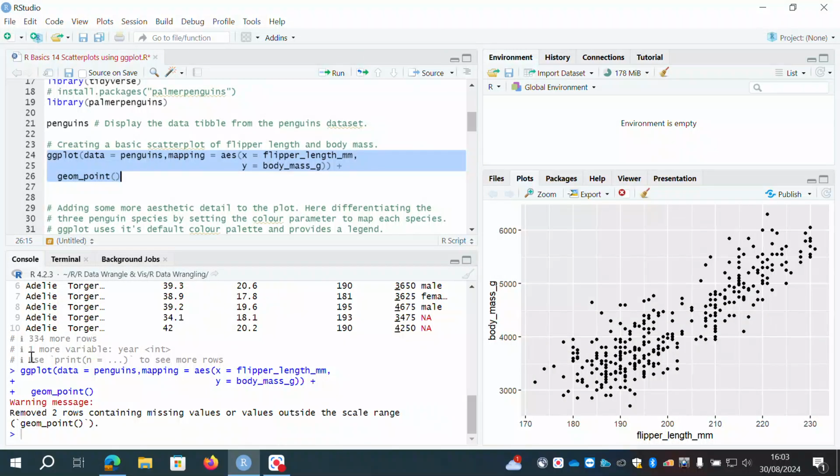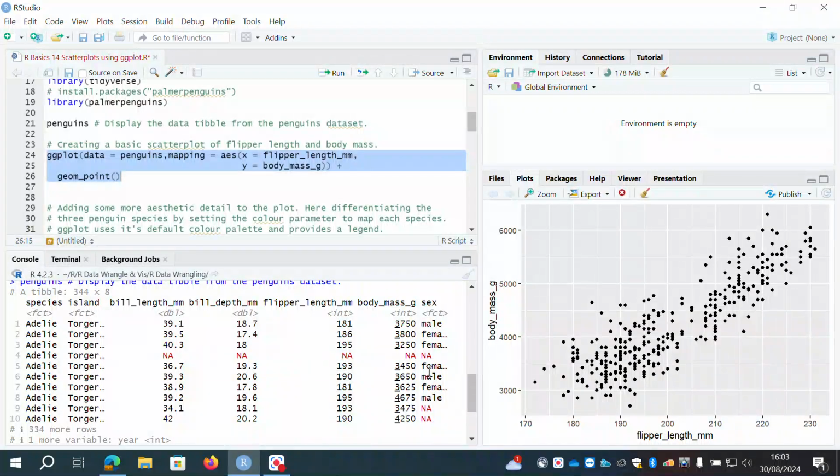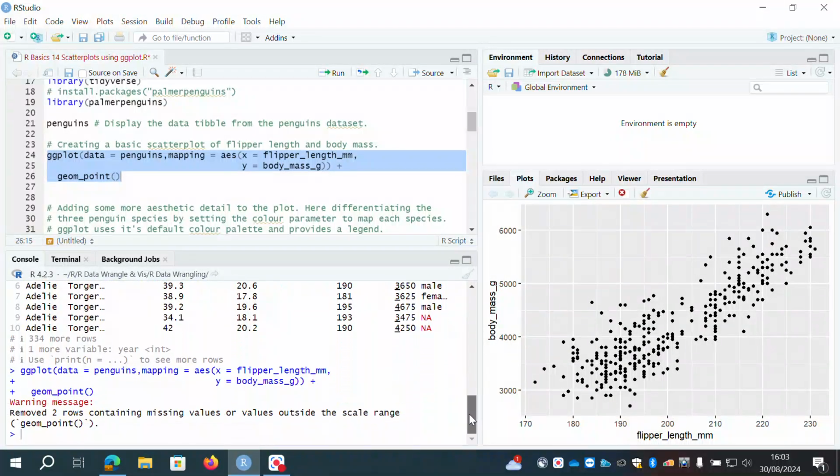And you'll notice here, if you look in the console in the bottom left, we've got this warning message, and it says it's removed 2 rows containing missing values. So we did know we had some missing values, because if I scroll back up, we can see we've got a lot of NAs here, missing values. And what has happened here is this package has been created by someone, and in the background it is automatically taking care of some of the details for you. So it is dealing with issues such as missing data without you having to actually remove them first and then plot again.